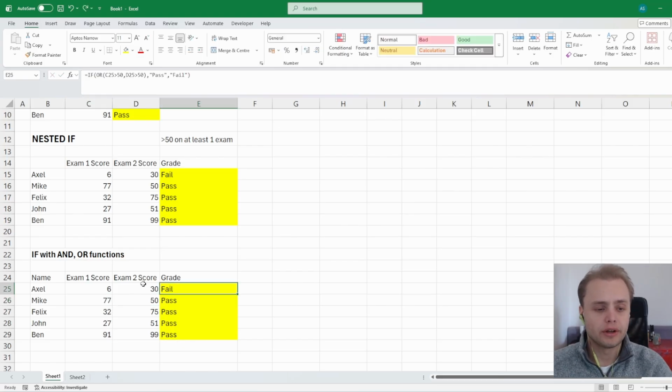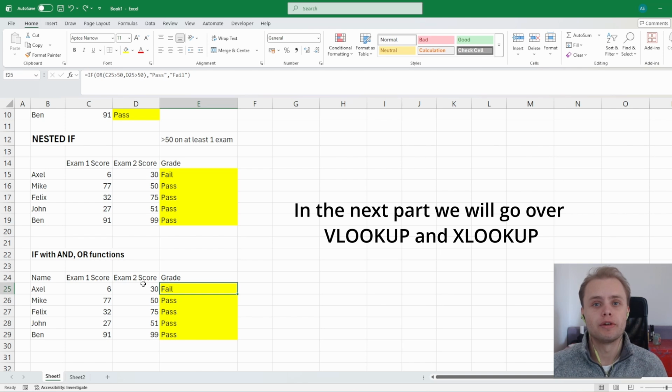Okay, nice. So that was how we can use the if function. This was a basic overview on how we can use it, and a nested if. In the next part, I will go over VLOOKUP and XLOOKUP.